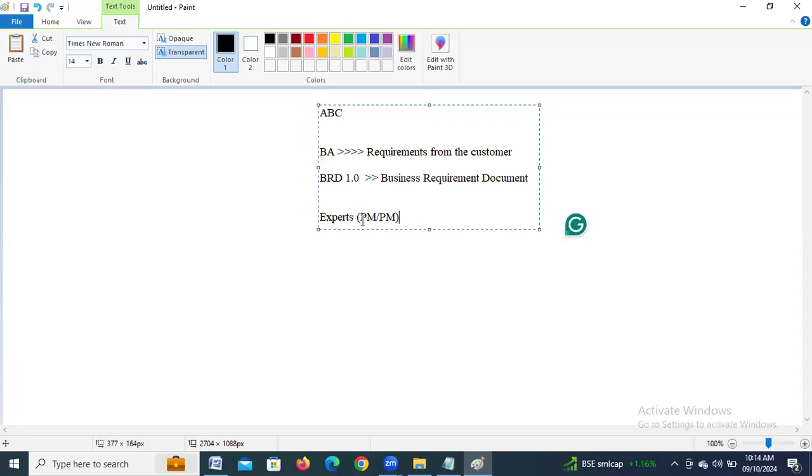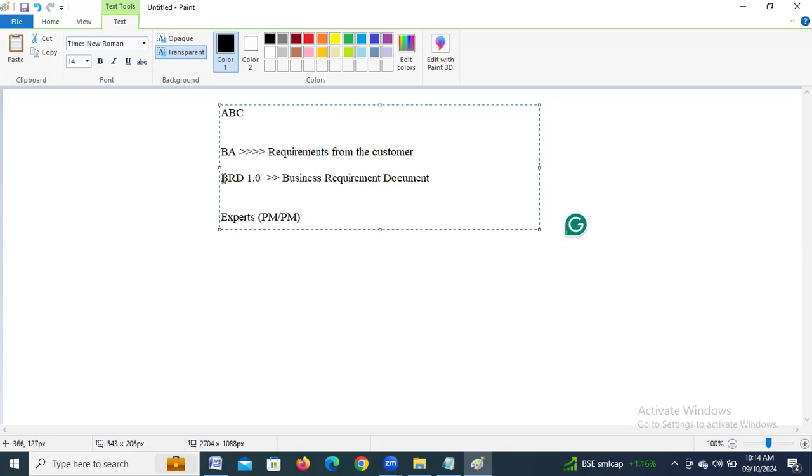Once they have found those issues, they are going to update them in an Excel sheet. Whatever queries they have will be updated in the Excel sheet, and that Excel sheet will be shared with the BA team.